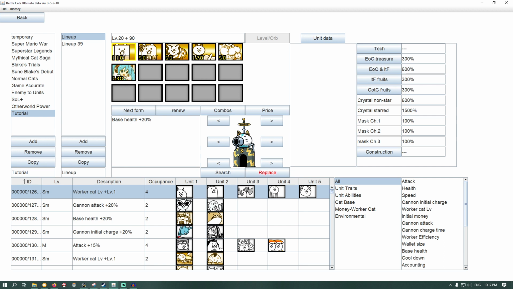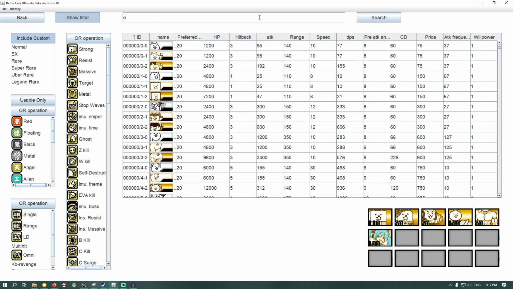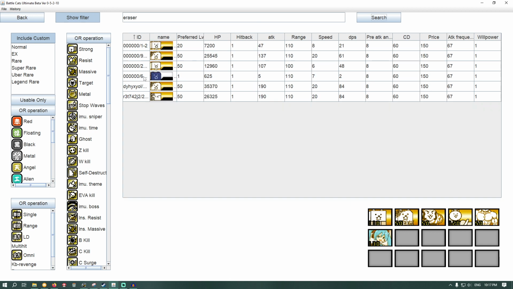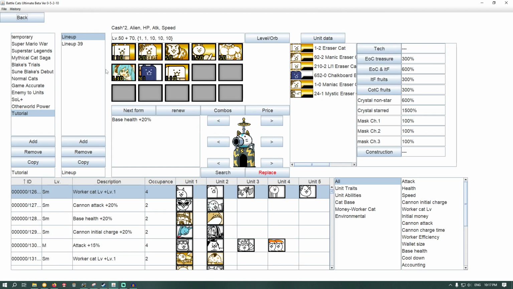Eraser Cat, by default, all normal cats by default are set to their max levels, and all units generally are set to level 50 except for some exceptions. Like I think Little Eraser and Chalkboard Eraser aren't set to level 50. Yeah, so some cats have different default levels, but you just click up here and you change the level accordingly.